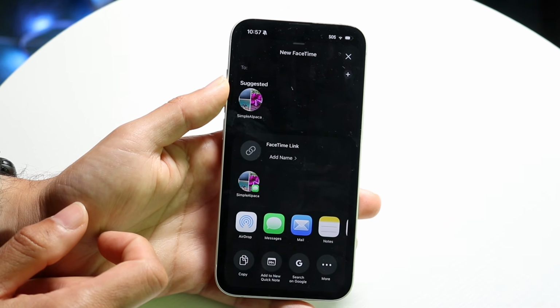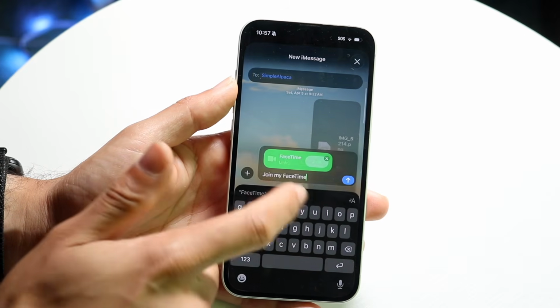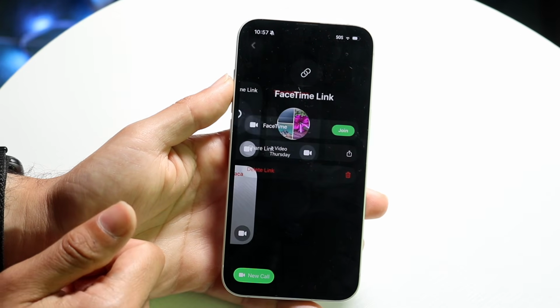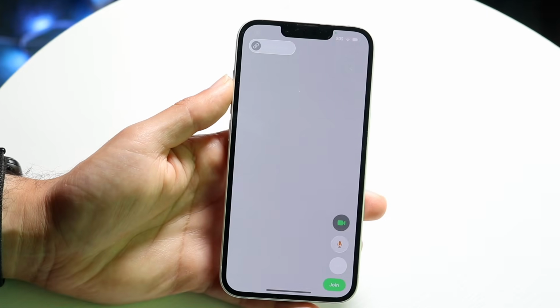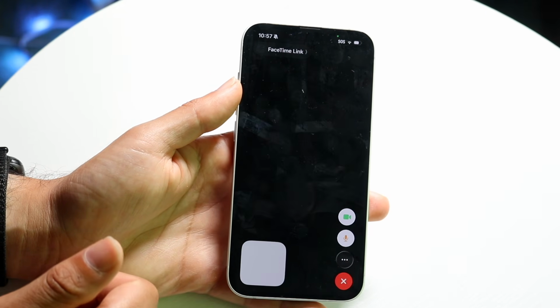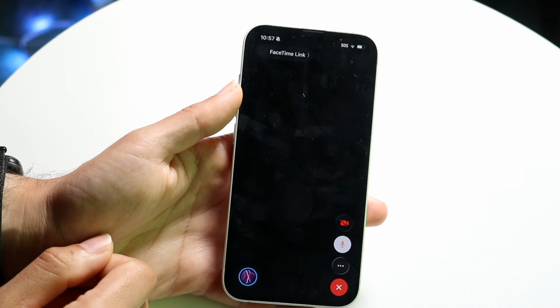Now, if you do it that way, you can always just add a link and you can send it out to whoever and join the call that way, just like so. And if you want to, you can join that link by tapping on here. Now, when you join a call, it's more or less a little bit of a different type of process than it was before. So now you can see our layout is a little bit different than it was before.